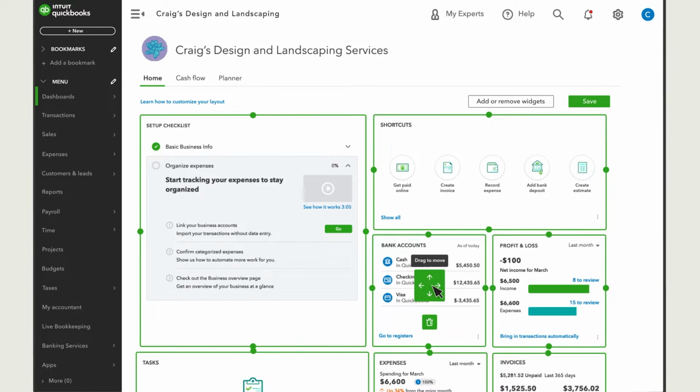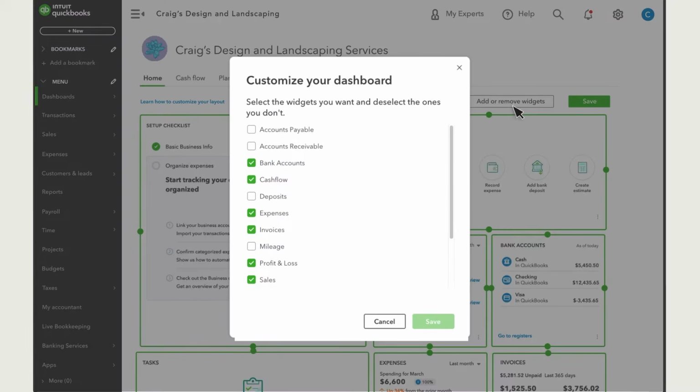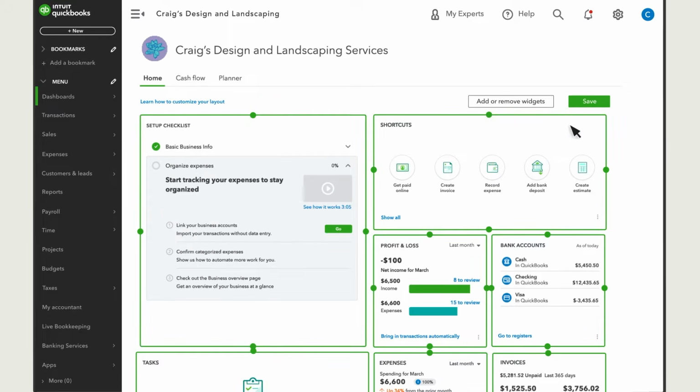You can customize these by moving the charts and graphs and resizing some of them. Select Add or Remove Widgets to add or remove what you see here.